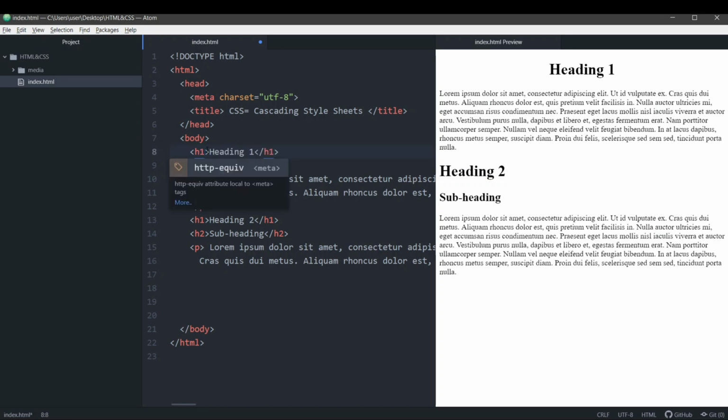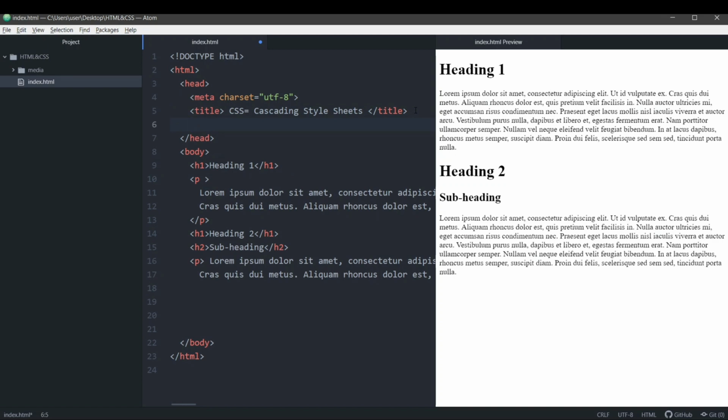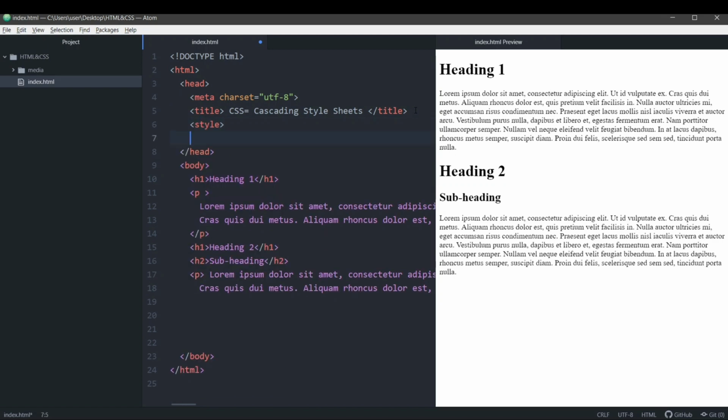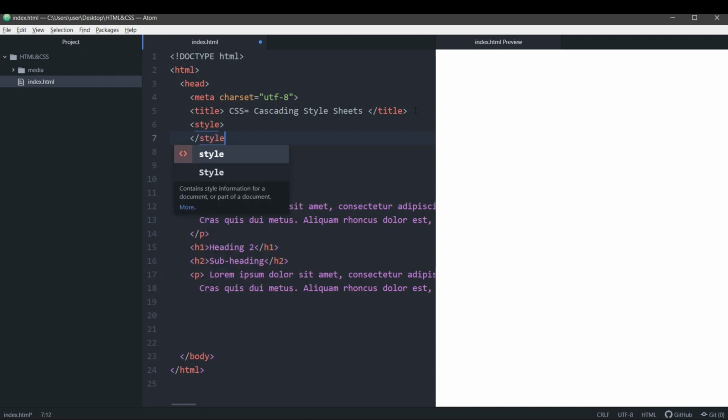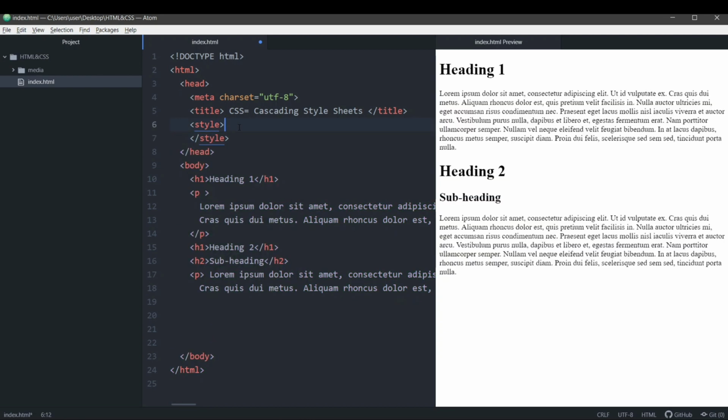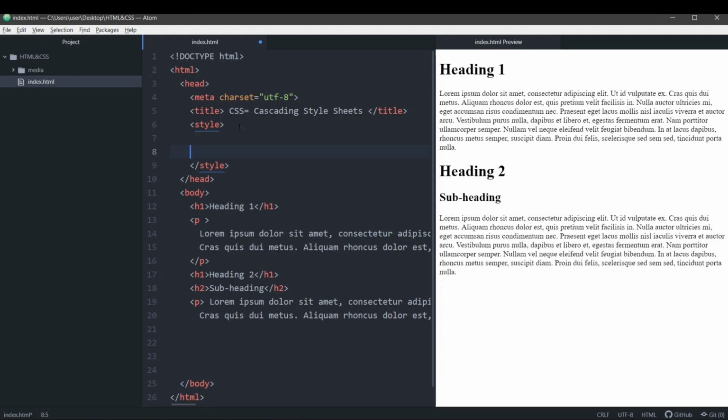Okay, now what I'll do is I'll go in the head tag, and below the title tag I'll create a tag called the style tag, and I'll close this style tag. Now inside this style tag, first I will write the name of the tag that I want to select. Here the tag that I want to select is h1. Okay, I want this h1 tag.